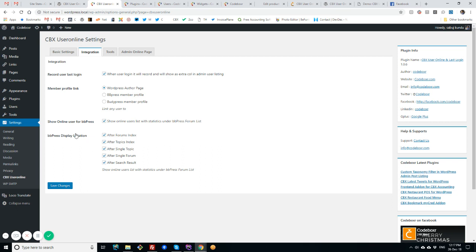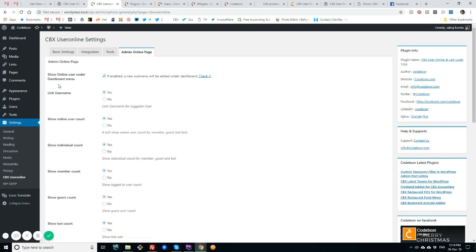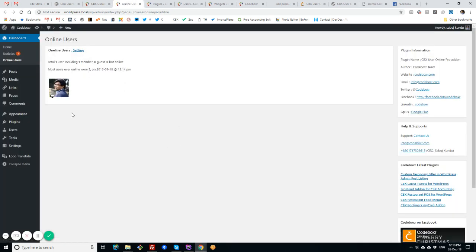Show online users for bbPress. We can show online users for the bbPress home page and its forum pages. And there are some other options for WordPress, how the online users will be shown. This will help to achieve phpBB type options, showing how the user is browsing any WordPress pages. And there's another feature called admin online page. If we check this, then we'll see this online user list page. So admin can check the online users from here.